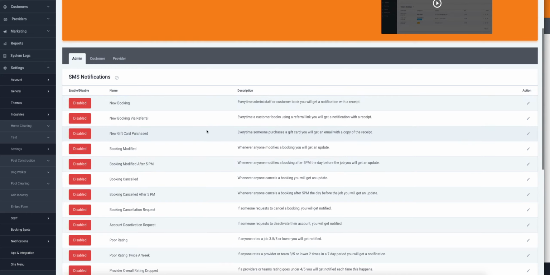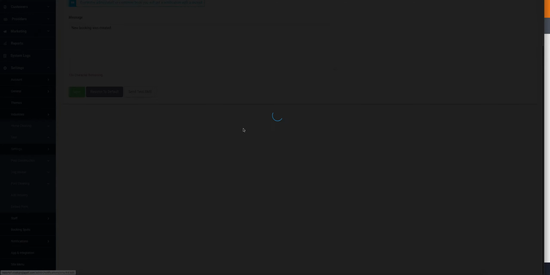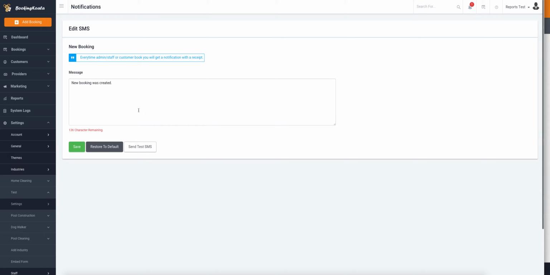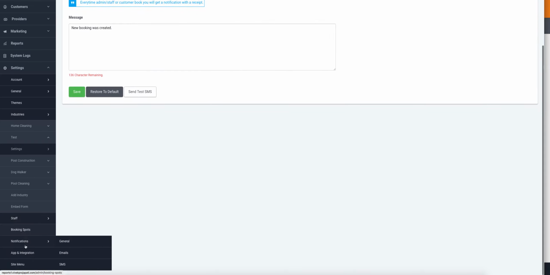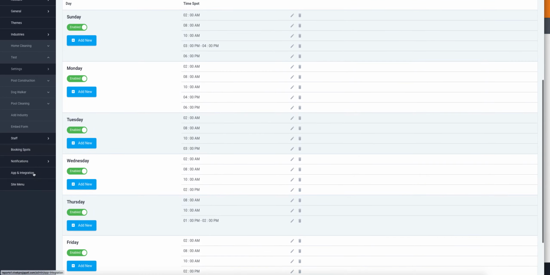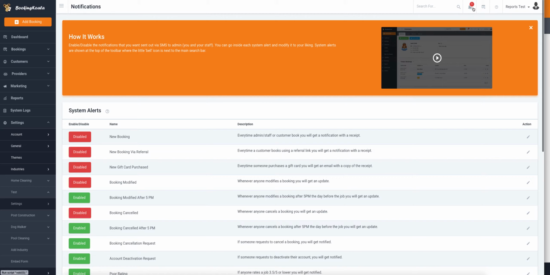So there's also SMS notifications that you control and modify. What do you want to be sent out? There is app notifications, actually, and there's system alerts. And system alerts are pretty cool because these are shown right here. So if there's an icon that there's a notification, you can click on the bell, and then you'll be able to see what was done.